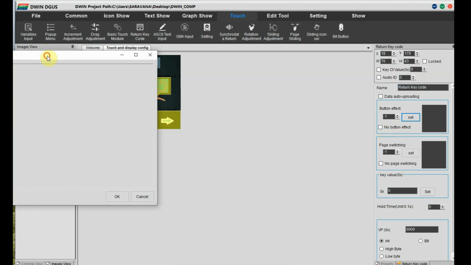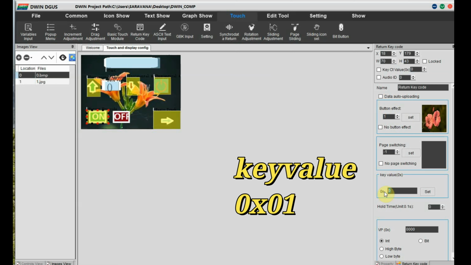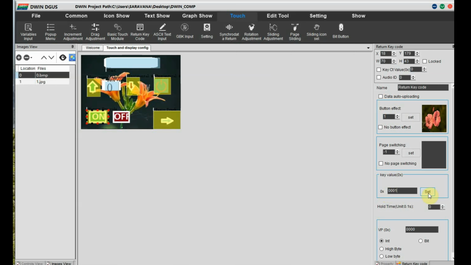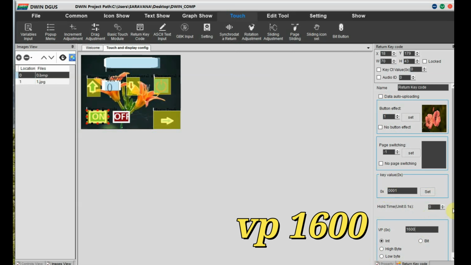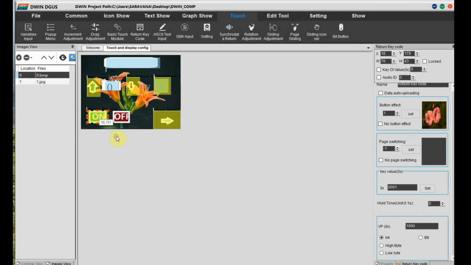If you want a button effect, you can click on set and select any image, so that when you click the button there will be a touch effect. For the key value, provide any key value. Let us give it as 0x01, but it is a hex value, no text is allowed. And the VP address is the main thing. Let us select the VP address as 1600.